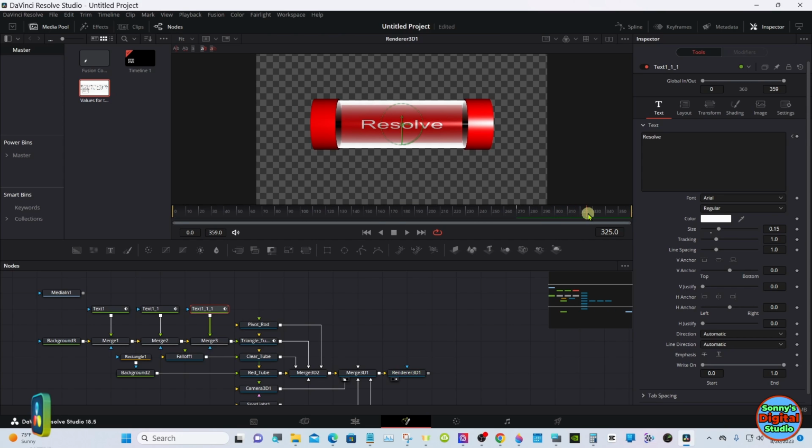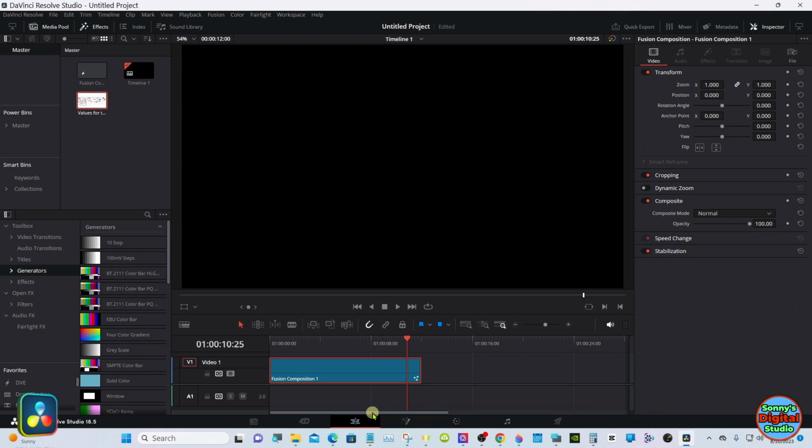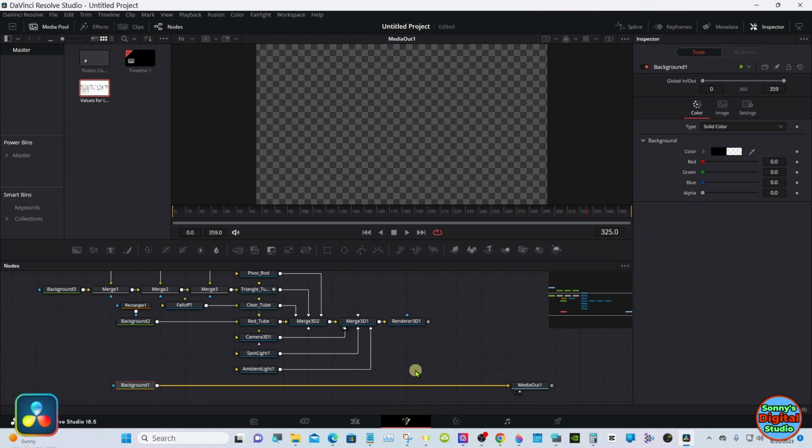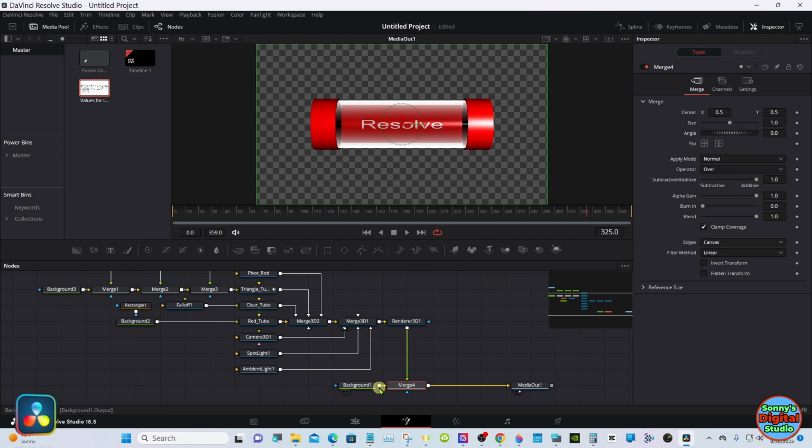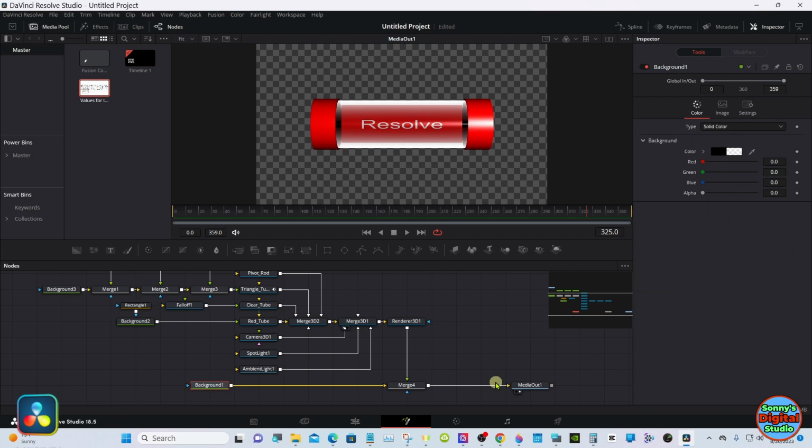And now it says resolve. Let's go up to the edit page and see how it looks. Guess we better tie in our 3D into the 2D first. Okay, let's tie in the 3D render into the 2D. Drag your media out into the viewer. And let's go to the edit page and see how it looks.